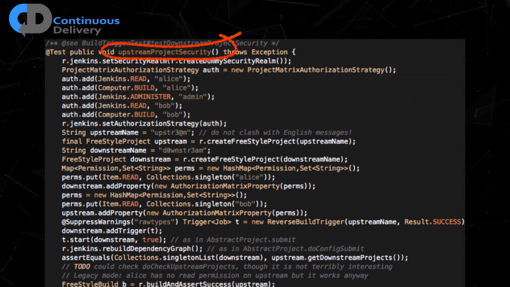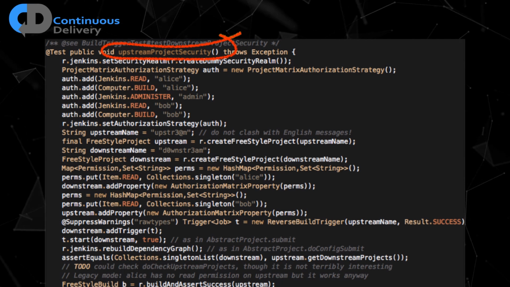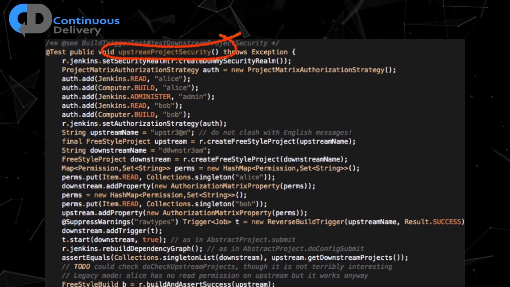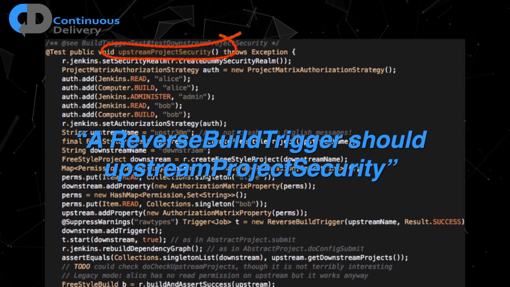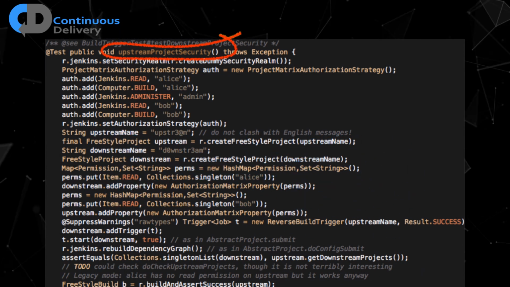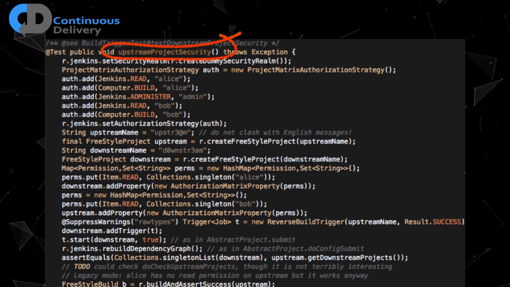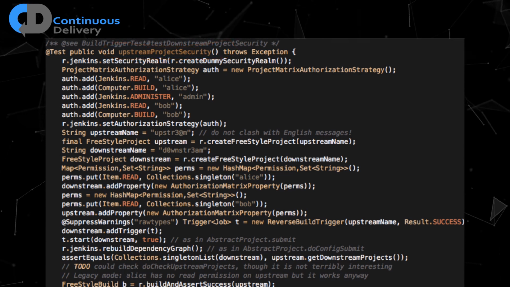So if we try out Steve and Nat's advice and try and form a sentence out of this, how do we fare? A reverse build trigger should upstream project security. Great, we all know what's going on now. Oh no, we don't. This is clearly not a very well named test. So that's not a great starting point.